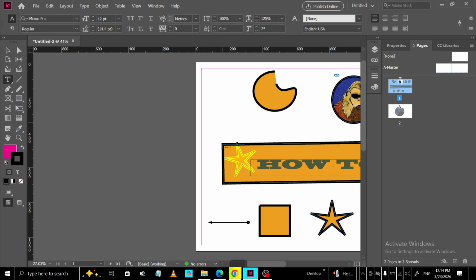If you want your footer to include page numbers that update automatically, you'll use a special character instead of typing the numbers by hand. With your text cursor in the frame, go to the Type menu at the top, choose Insert Special Character, then go to Markers and select Current Page Number. InDesign will place a placeholder character, but when you look at your actual document pages, that placeholder will display as the correct page number on each page.